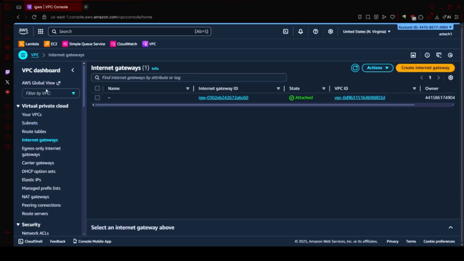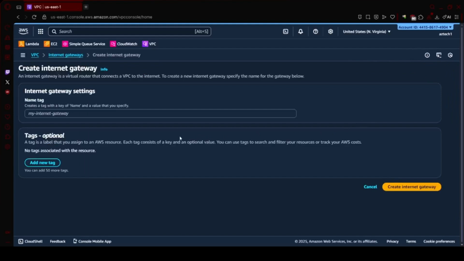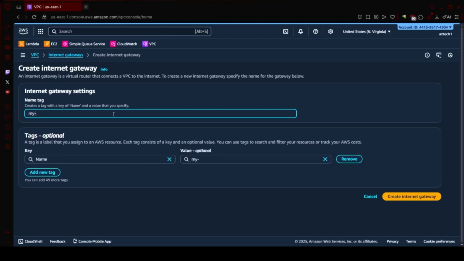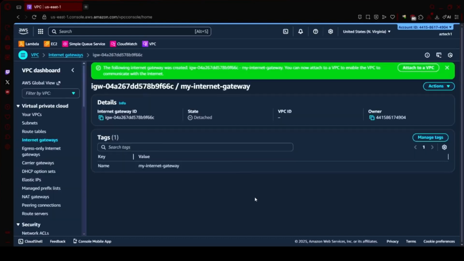So, yes, you come back to your dashboard, internet gateways, and then create internet gateway. Yes, so let's create a gateway. So, say my internet gateway. You can use any name at all. Create the gateway.